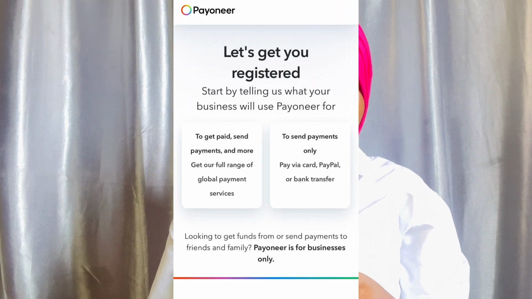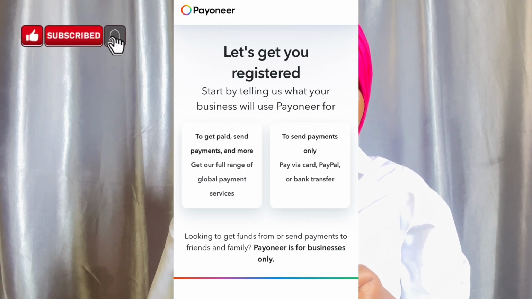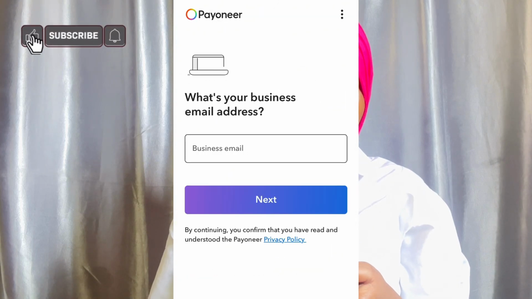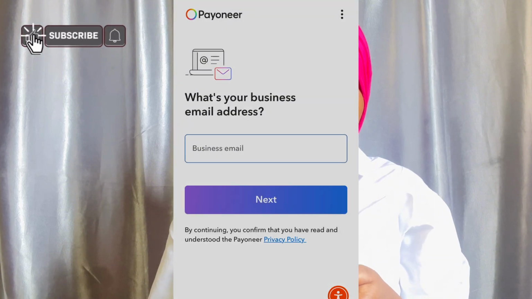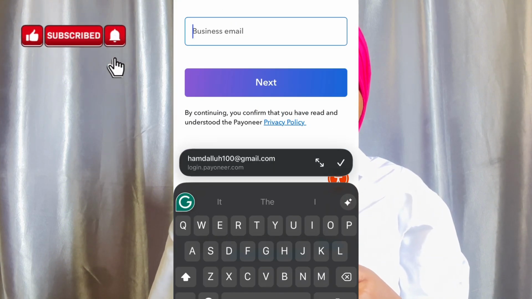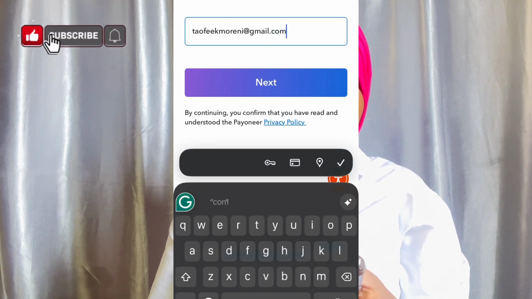So once you click on the sign up button, you are going to be given two options, and you are going to be picking option 1, which says get paid and also send payments. Click on the first one, not the second option. Once you click on it, it's going to take you to the next step of your registration. So the next step is to input your email address. Make sure that you input a working email address because the code will be sent to that particular mail. Input your mail and click on next.